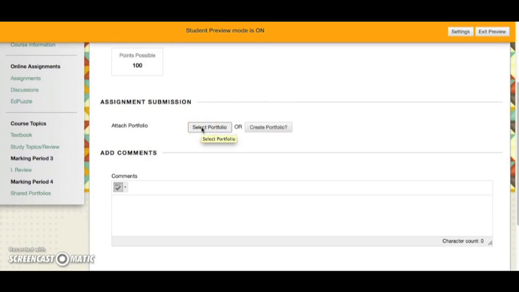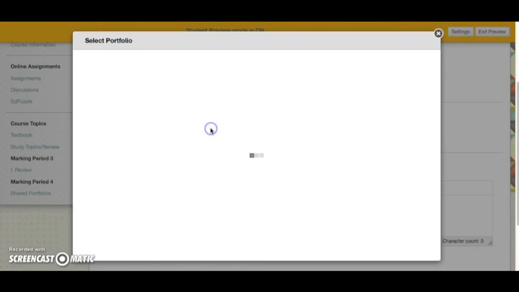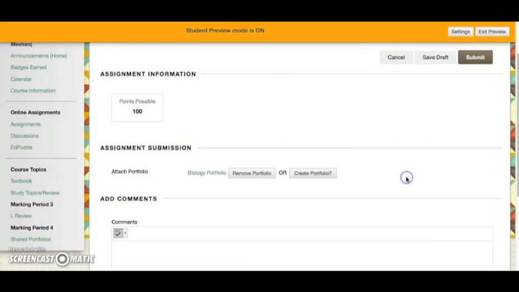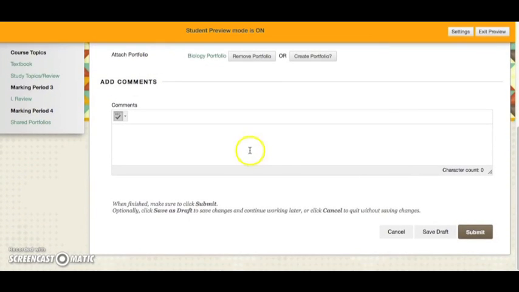Chances are at this point, if this is the final submission, let's say, they would be selecting the portfolio that they've been working on over the course of the marking period or semester or the full year, or they could even create from scratch. I'm going to select a portfolio. I'm going to select this one and submit. Student can add a comment to you. They could save it as a draft if it's not quite ready yet and they want to double check something, or they could click submit.